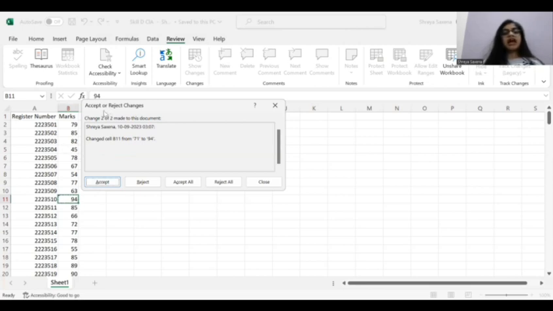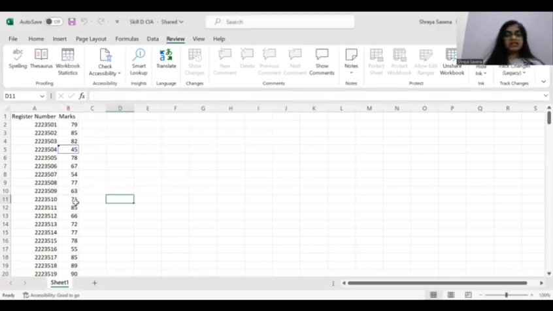Now, let's say I want to reject this change which I made, and I want to keep the value 71 only. I just press reject and this value turns out to be 71. And as you can see now, there is no change, so this cell is not highlighted. And this cell right here, which has changed, is highlighted. This is how you can keep track of your changes. And also more than 2 or 3 people can work on the same data set while knowing the changes. Thank you.